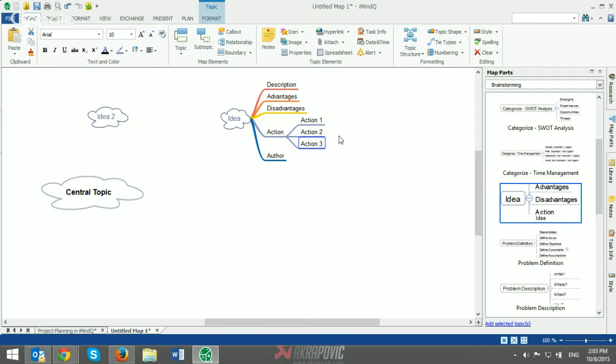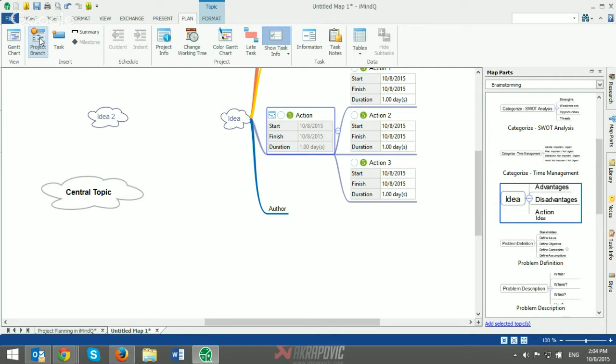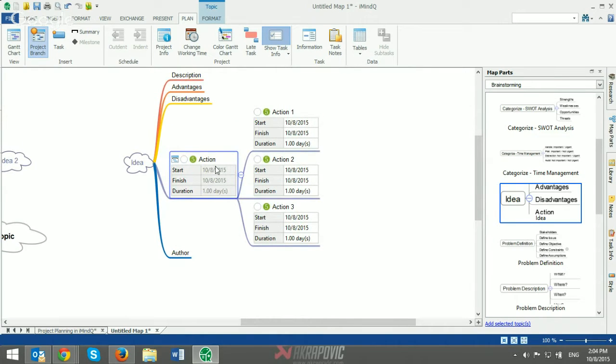In order to transfer these actions or tasks and assign them to specific resources, I will have to do the following. I'm going to select the parent branch, that is Actions in my case, go to the Plan ribbon and click the Project Branch option. As you can see, the application automatically adds task properties with default values for start, finish, duration, priority, and a marker for percent complete.